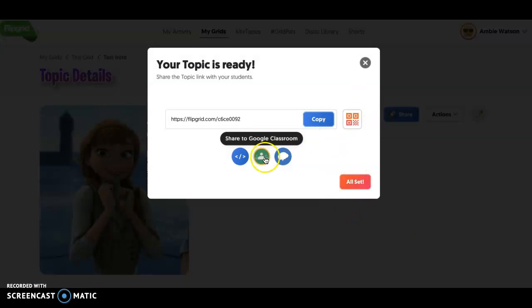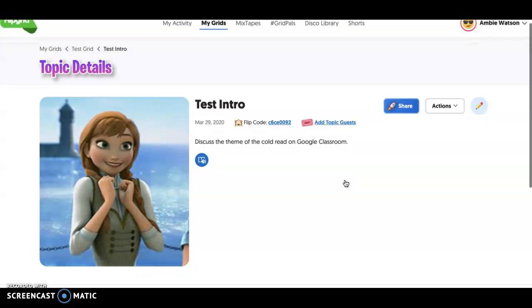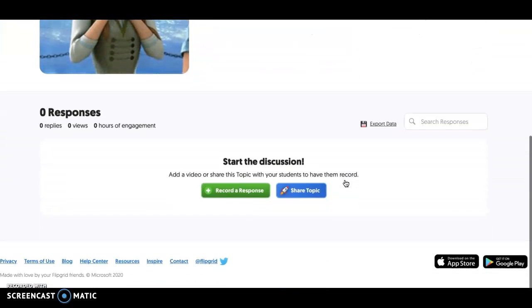So now we're all set. So again, you can share it on Google Classroom. You can copy the link. You can display it on your board. Lots of different ways that the students can do this.